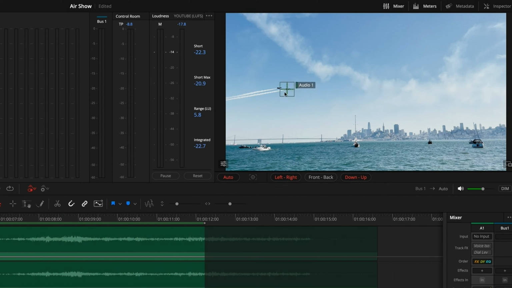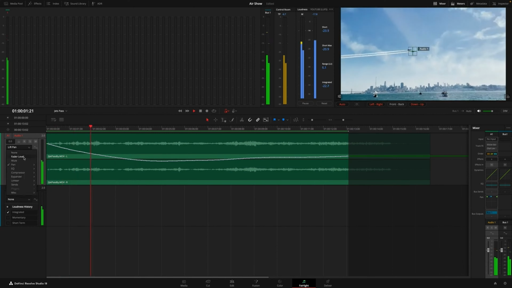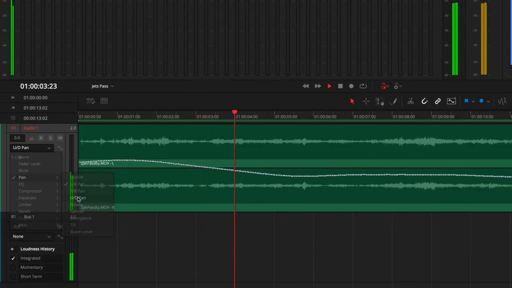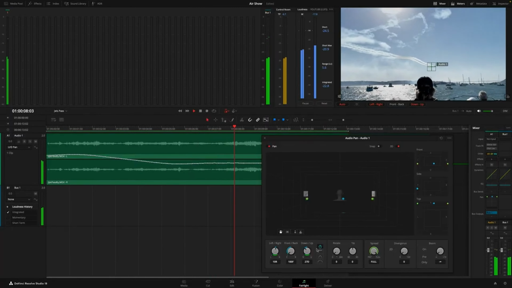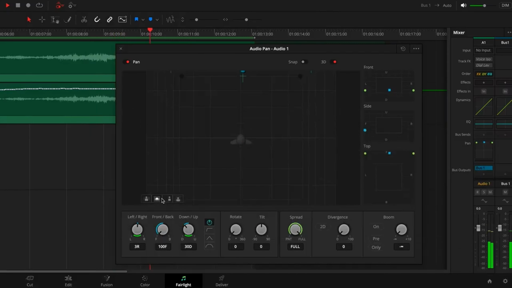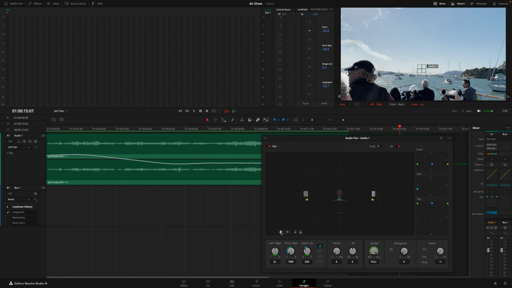Move the tracker to the object on screen and start the tracker. You'll get fast, intuitive results without the need to spend hours manually creating pan automation to match picture. Here, you can see the finished pan automation curve in the timeline. Or, open the pan window and use the new 3D perspective options to visualize the auto-panning movement in relation to the listener. You can also do manual pan tracking directly in the Fairlight viewer.